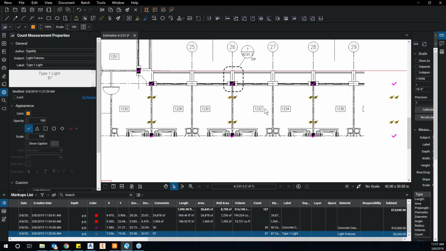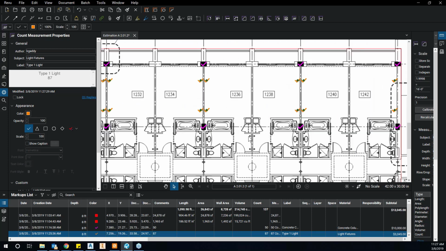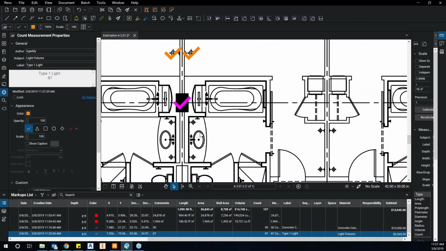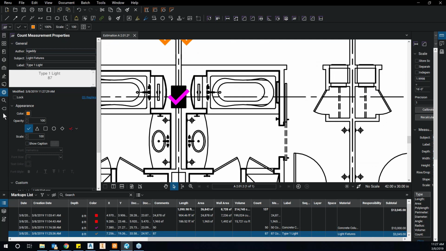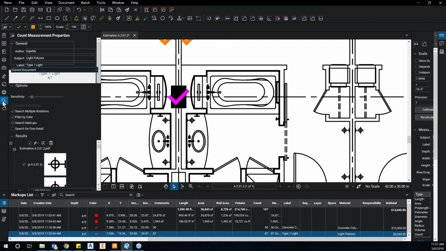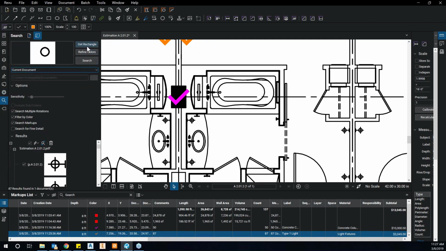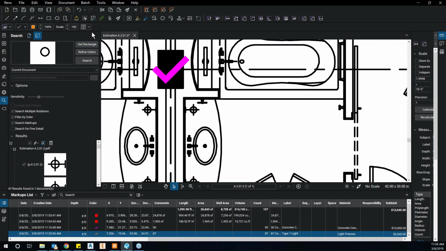Okay, I can do that for various other items. We can look at the sink here. So I'll go ahead and do a search on the sink. So if we were MEP, specifically plumbing, maybe we want to figure out the cost of the sinks in this building. So I do a get rectangle. I'm going to change my sensitivity a little bit there. Okay, do a get rectangle. And then I'll surround the sink.